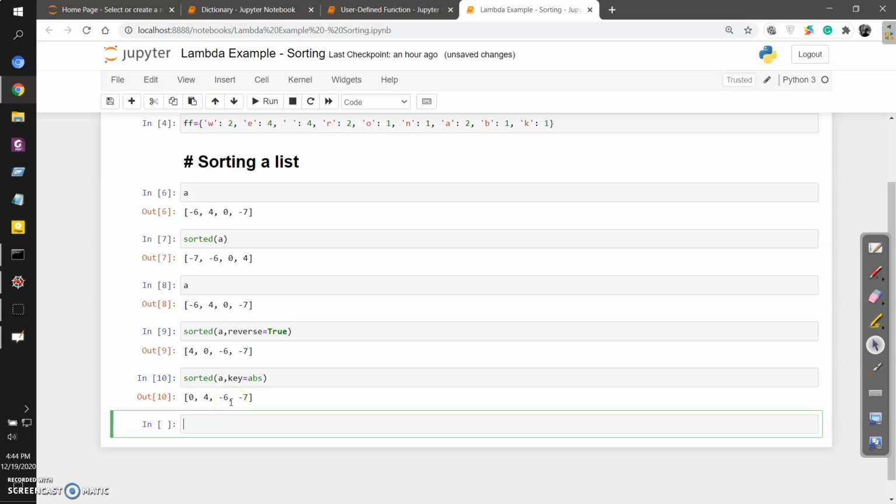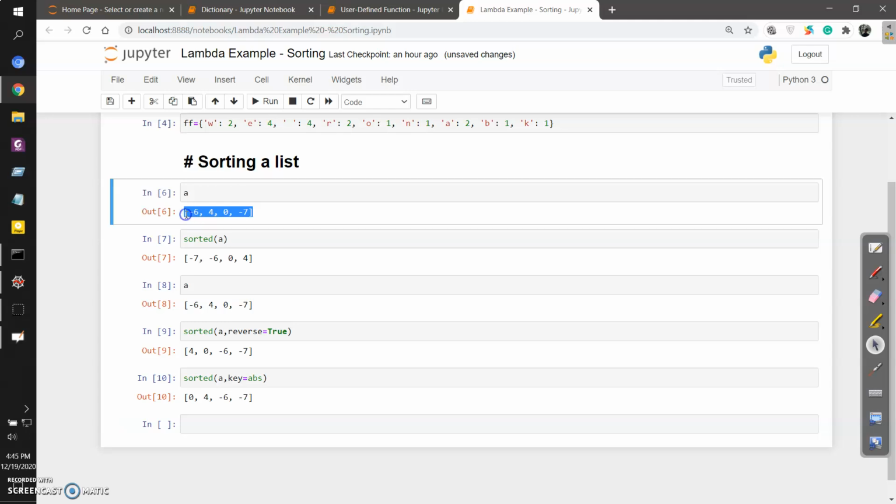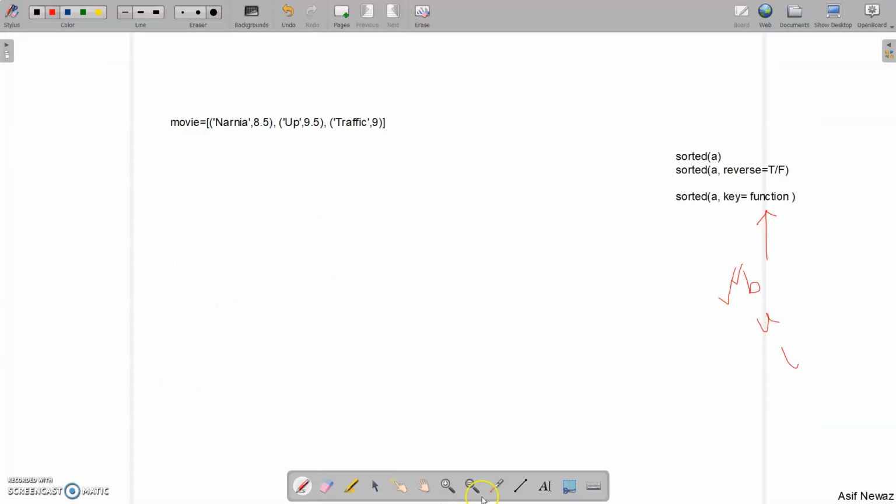Try to understand how the key works. When I am sorting this list, it is sorting based on this function, but it is not changing our original list. It is returning the values just the way they are. Let me give you an example. Say these were our values: -6, 4, 0, 7. When I put the key as absolute, it is going to create a copy of the list like this.